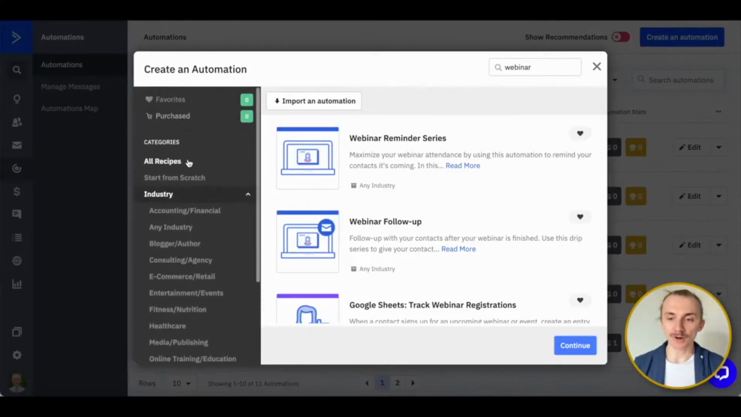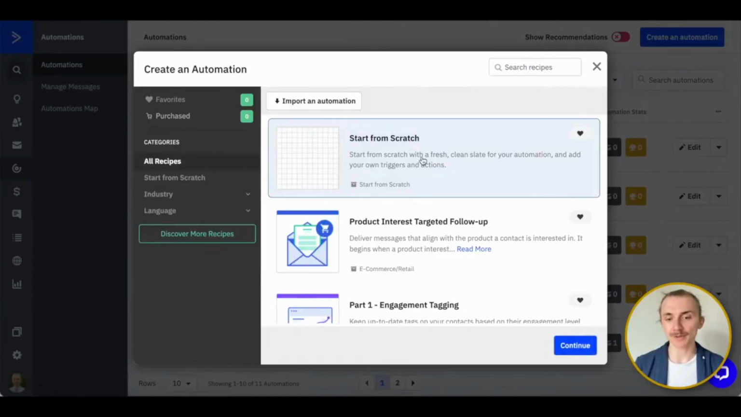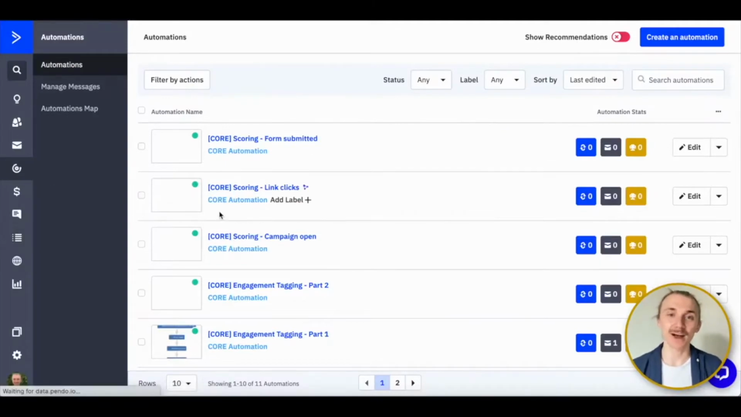And if we go back to All Recipes, you'll see we can click here at the top to create your own automation from scratch. We'll walk through automations in more detail as well as creating your own from scratch in separate videos. Though be sure to stick around to the end of this video for that bonus automation tip. The next thing we'll take a look at are lists, contacts, and tags.